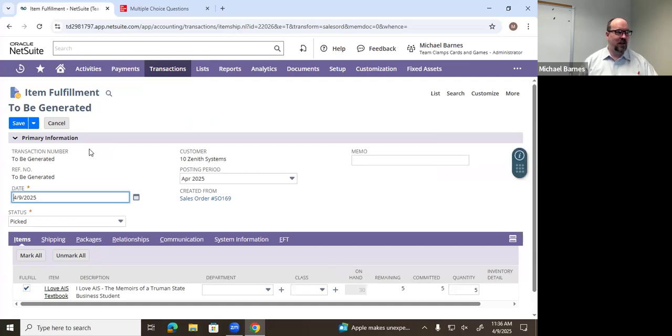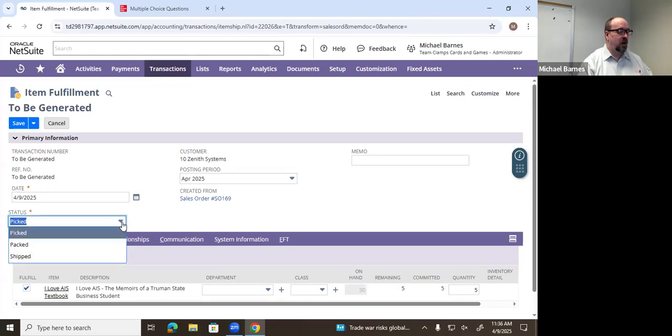All right. So let's go ahead and check out and make sure that we have these items here. The date should auto-populate, and you should notice the status is picked, okay? Now, I don't want you to change the status, but I would like you to do the drop-down. You will notice that we have 3 separate statuses, picked, packed, and shipped.